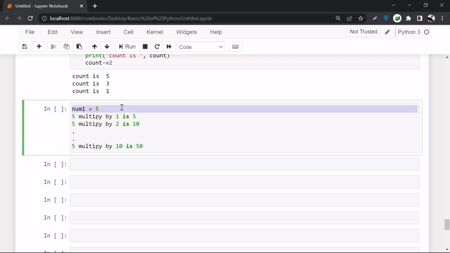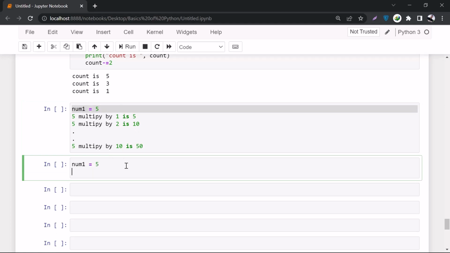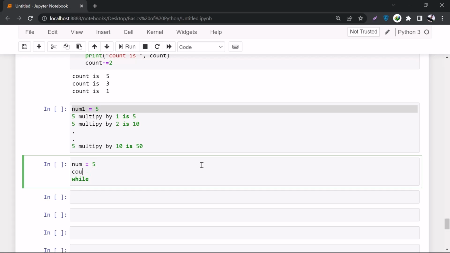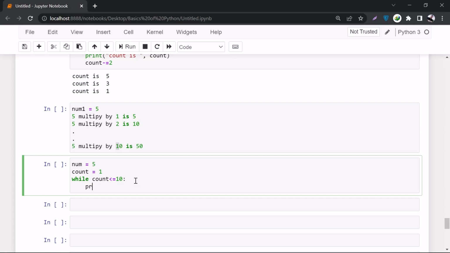It is great if you were able to complete it, and if you were not able to complete it, let me do it for you guys, right? So let's say num equals 5, and what we have to do is we have to say while. Here we need to have a counter as well, so we'll say count equals 1. We'll start from 1, since this counter is 1. So we'll say while count is less than or equal to 10, since we have to go until 10, and then we'll say print.